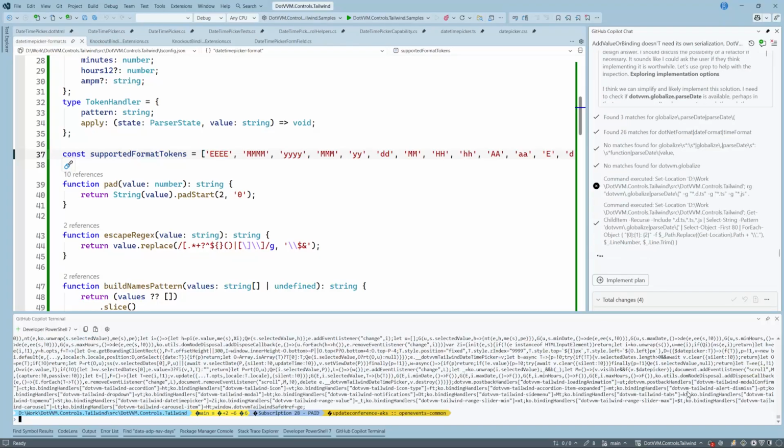It's looking if the function is really in the project. Okay. Oh my god.